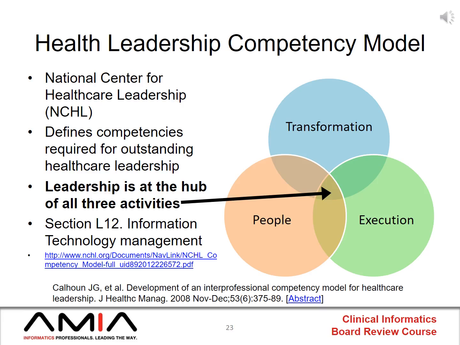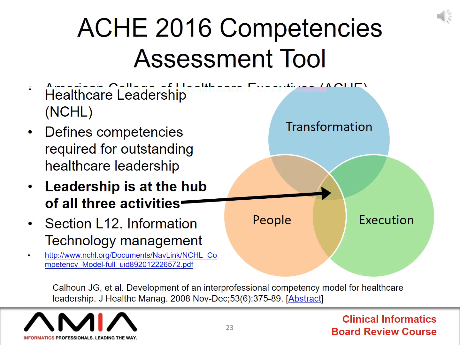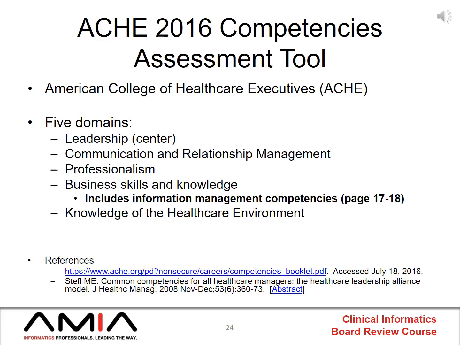Section L12 of this competency model specifically references leadership in information technology. I've included the references for you there so that you can examine those specific competencies. The next leadership competency tool is the one put forward by the American College of Healthcare Executives. In this tool, there are 5 domains with leadership at the center. However, under business skills and knowledge, this competency tool also includes information management competencies. Again, I have included the reference here so that you can examine those competencies.